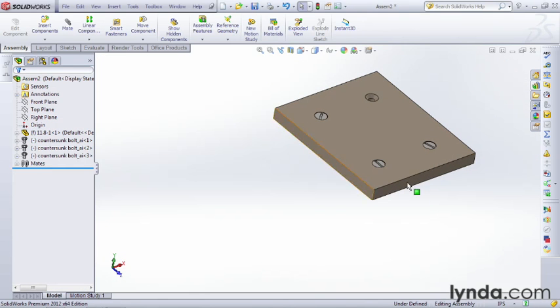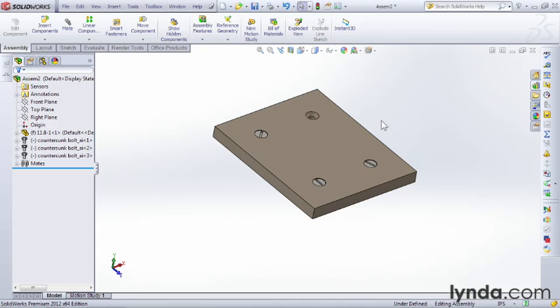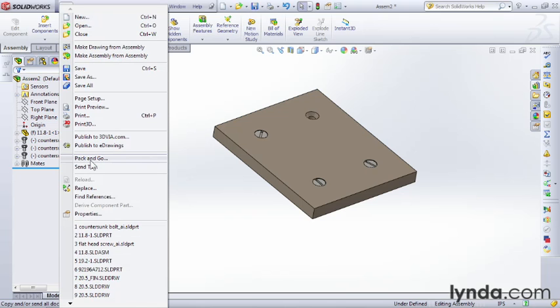If we're using a lot of hardware in our design and we're sharing it on the server, that's great. But what if we want to send our design to somebody else, maybe a manufacturer, to build those parts? We want to make sure that hardware is included with that assembly, because right now it's stored in a different location. So I'm going to go up here to File, Pack and Go.